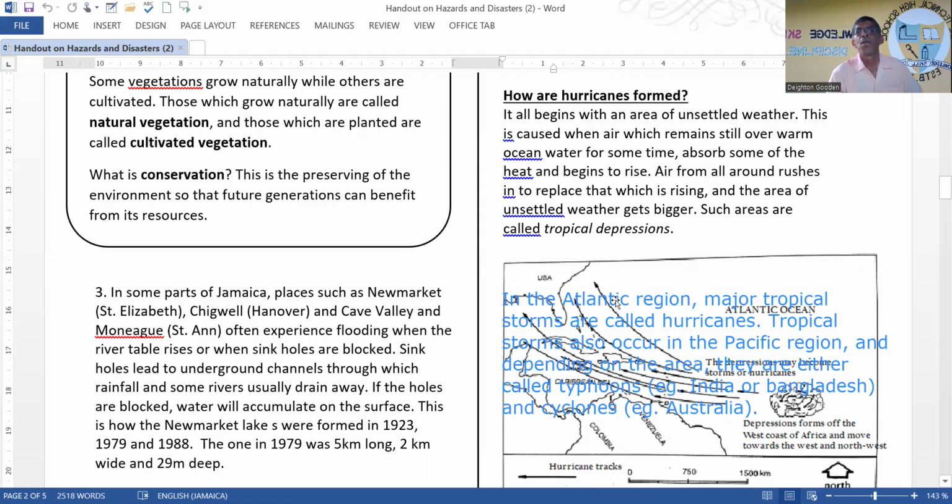All right. So how do hurricanes form? It all begins with an area of unsettled weather. This is caused when air which remains still over warm ocean water for some time absorbs some of the heat and begins to rise. Air from all around rushes in to replace that which is rising, and the area of unsettled weather grows bigger. Such areas are called depressions.